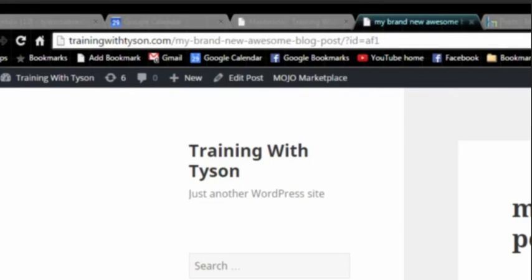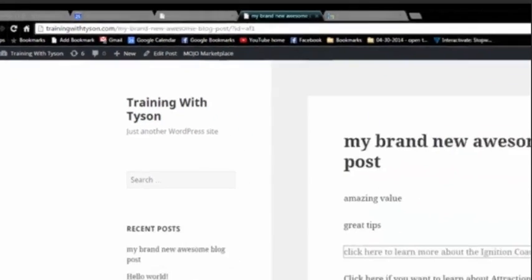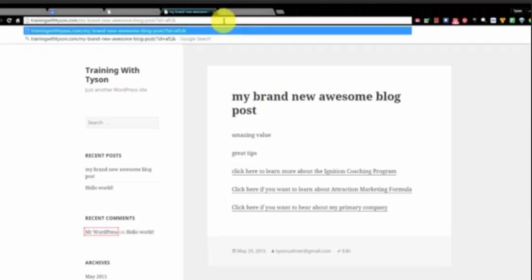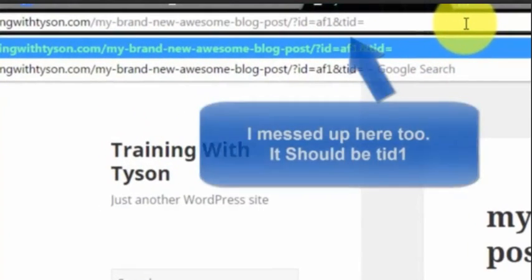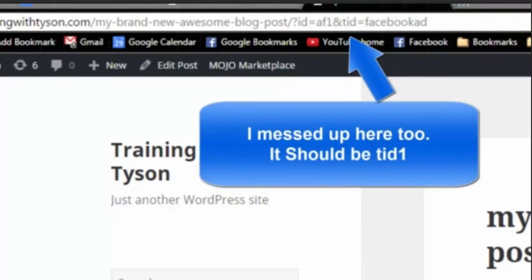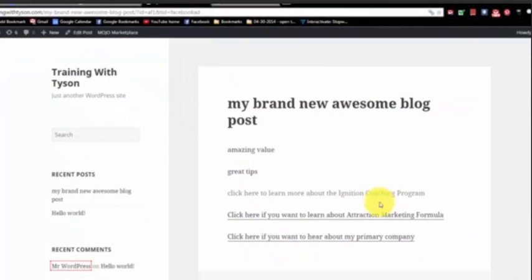So this should be pretty easy with our search and replace. I'm going to show you how to do that in a minute, but notice if I put in question mark ID equals AF1 and remember, your next parameter is added by saying and the name of the parameter for our website, TID equals, let's call it Facebook ad, right? And we hit enter. Now, if I go over here and try to click on this, it does not have that TID, I believe, because I put those brackets in there. So let's go back and see if that fixes it.